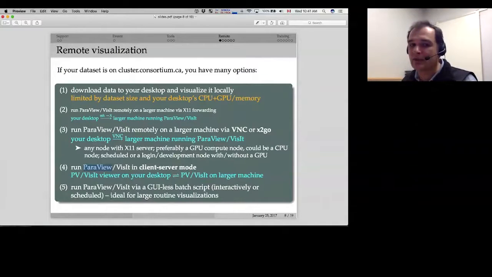And then finally, everything I've said before is for interactive visualization, where you want to have a client and you want to have an interactive view with mouse buttons and menu items and so on, and work with your visualization interactively.